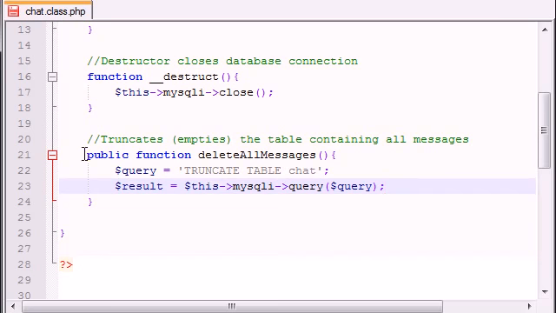Eventually we're going to link this function to the button that says delete messages, and whenever the user clicks it, it's going to call this function and delete all of the messages in the chat room. So that's pretty cool. Let's go ahead and build another function.